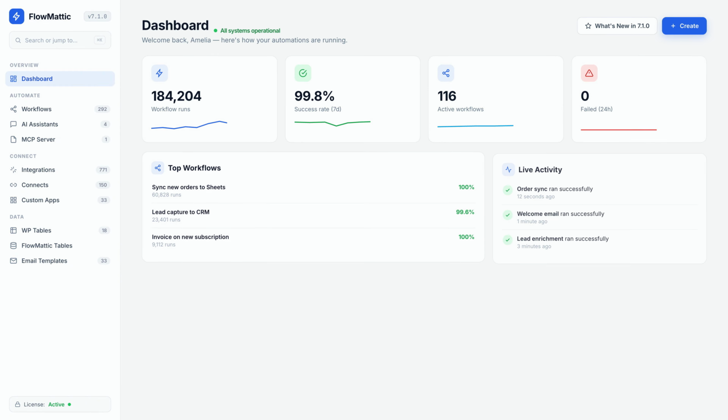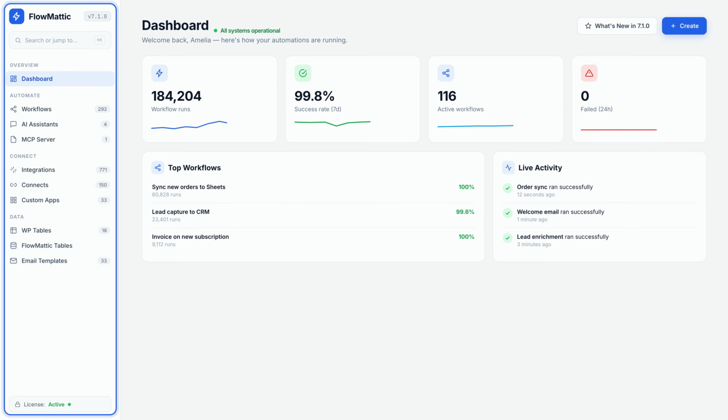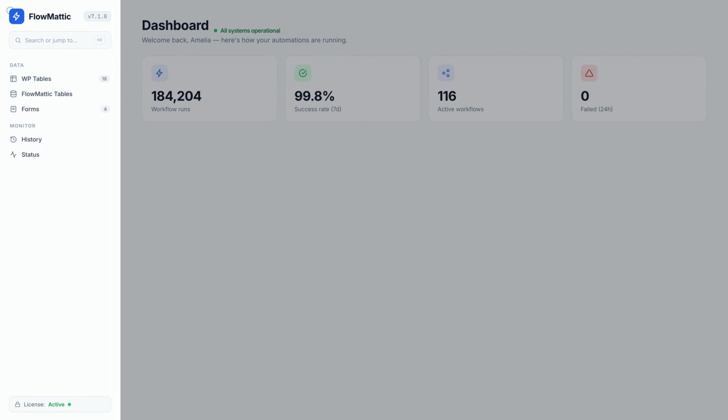This is the FlowMattic dashboard, running version 7.1.0. Everything we need lives in the sidebar on the left. Scroll down to the System group, right below Settings, meet the Patcher. See that amber dot with a number? That's FlowMattic telling you patches are waiting. Click it, and let's take a look.